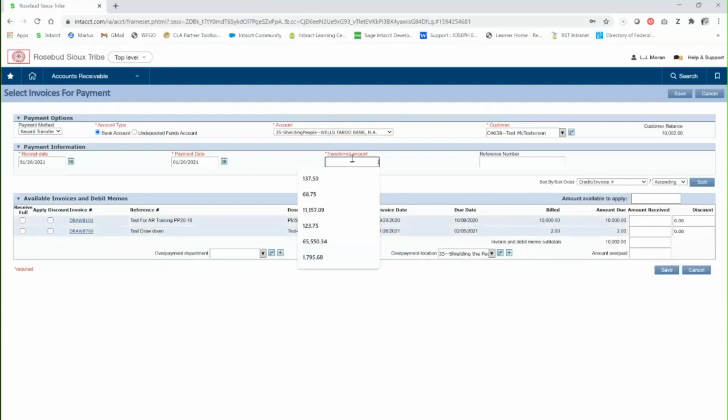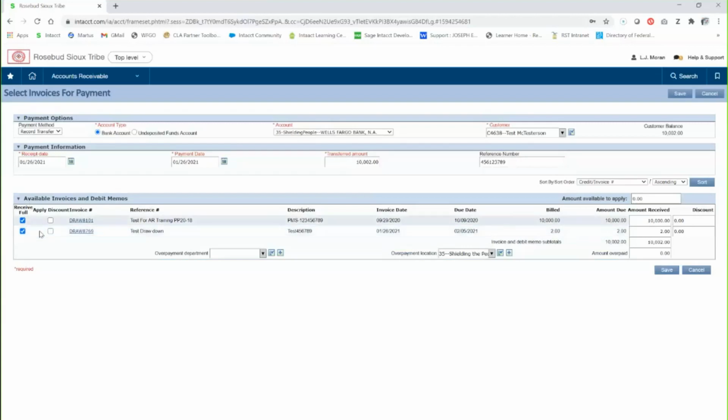Once we plug in that amount, Intacct will just automatically apply the largest amount first to the oldest invoice, and then any remaining amounts to any additional ones. I put in exactly what was due, so Intacct separated the way it's supposed to be. And once they click save, your cash would then reflect that that money's been received.